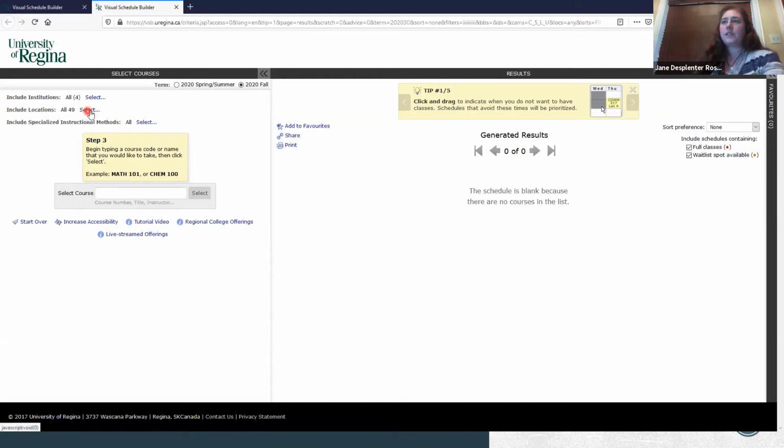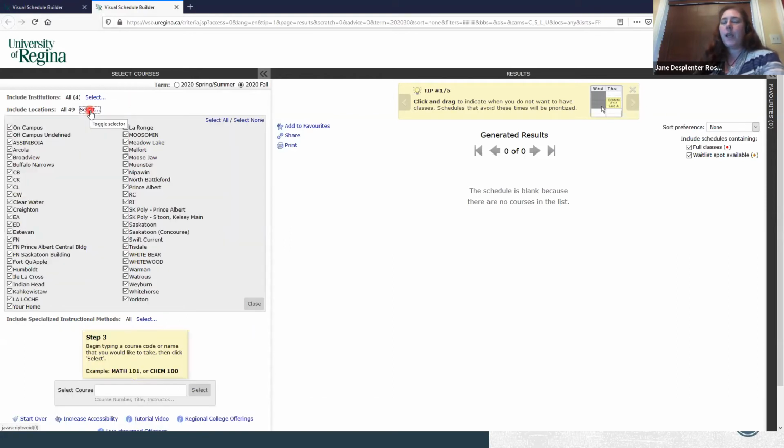Now, locations, it seems a little funny to have to go in here, but as Kayla mentioned, we offer courses through the U of R all over Saskatchewan, as you can see. And if you're on campus in Regina looking at taking a course, the last thing in the world you want is to have to drive to Swift Current on a regular basis to take a course that's 3 hours away. So we don't want to be taking courses at remote locations for now. So the easiest way to do that is to select none and then select on campus.